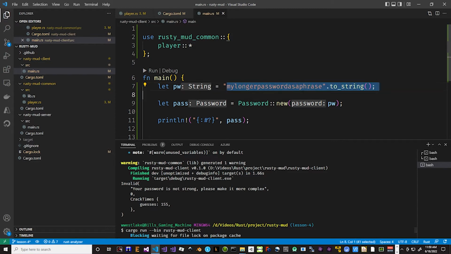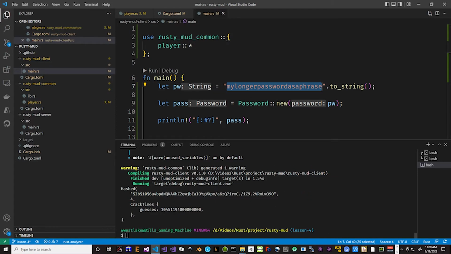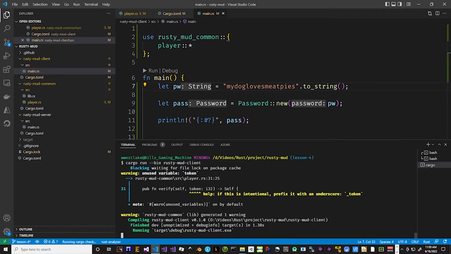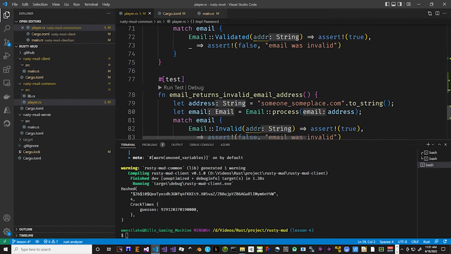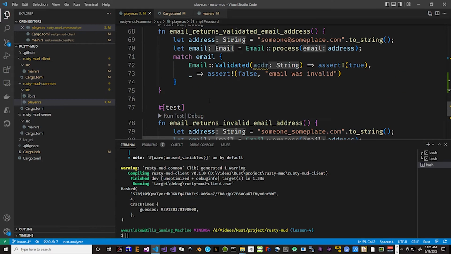So the point here is that using this kind of an algorithm to test the password doesn't restrict the users to having to use special symbols or a particular length. If they can come up with a reasonably strong password, even a passphrase like my dog loves meat pies, and see, that's a fairly strong password as well. So our password system is working reasonably well. Now we can come up with some tests for it, which we'll do later.